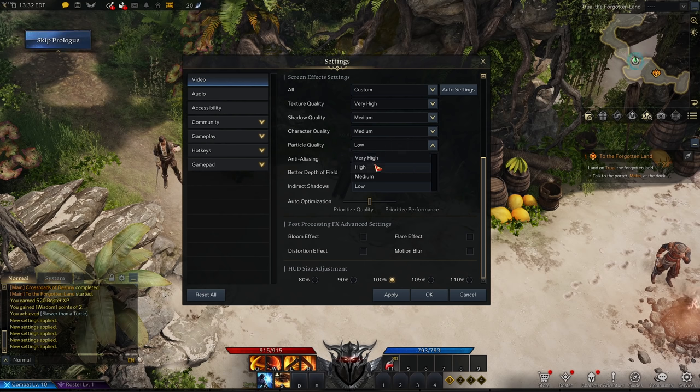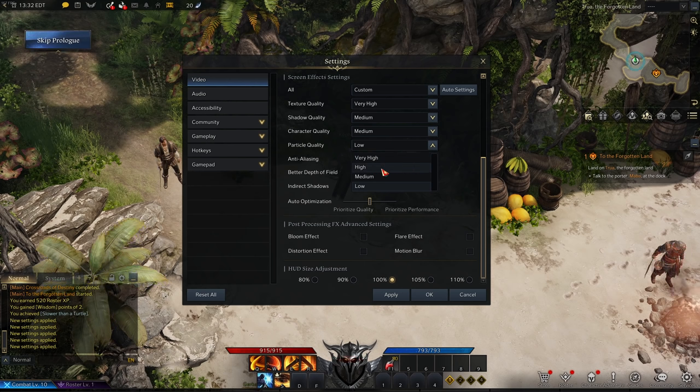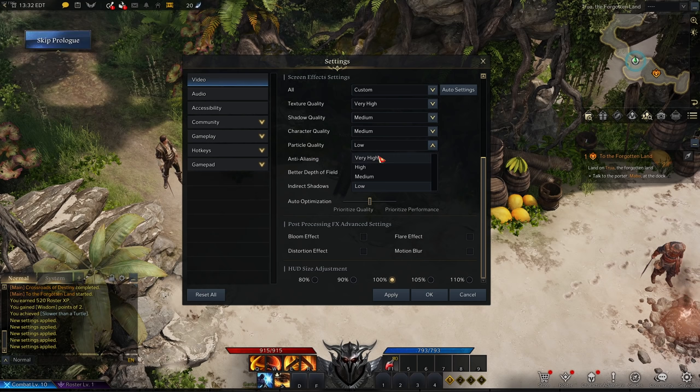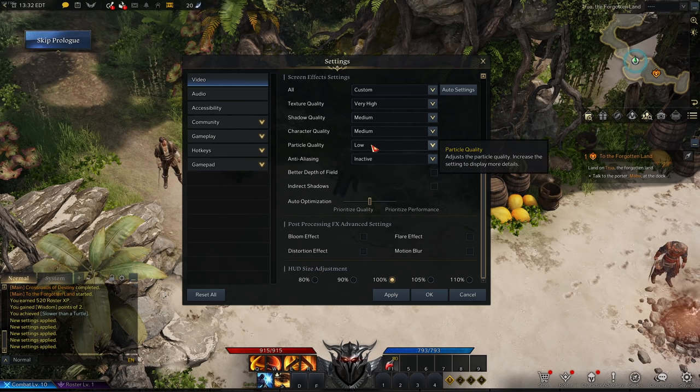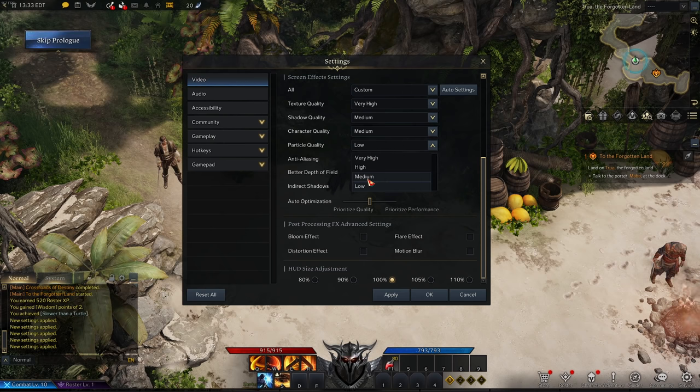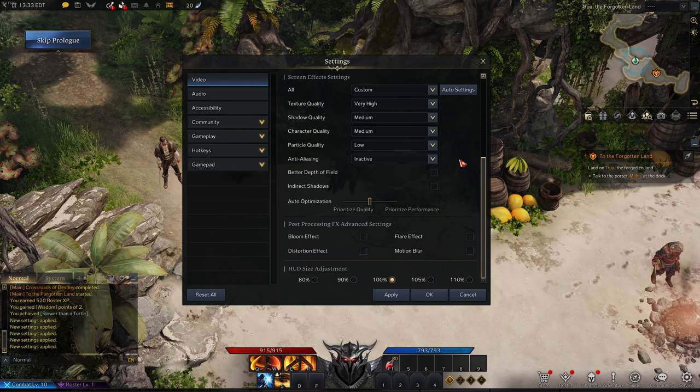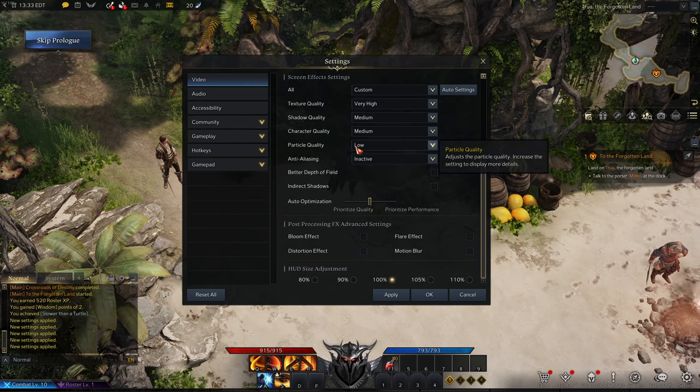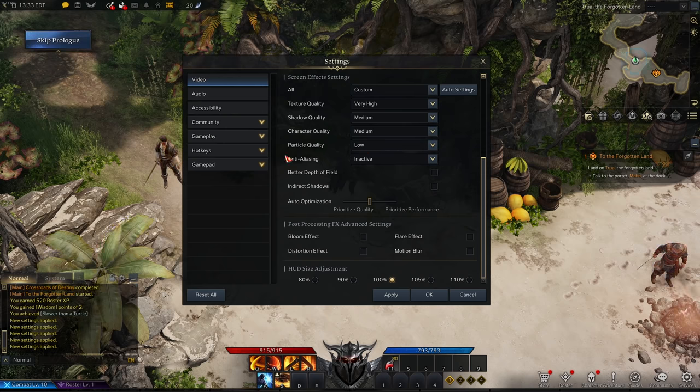Particle quality, this one will have a huge impact when you're fighting. So if you're getting some huge drops in your FPS when you're fighting in this game, it's probably because of your particle quality. So I recommend going with low or medium. Honestly, I go with low because I really don't care about my particle quality. But again, if you want a little bit more visual quality, you can definitely go with medium. When you go high and very high, those ones are taxing your computer. If I compare very high to low, you can expect a nice 11% boost in your FPS. So definitely go with low or medium with this one.